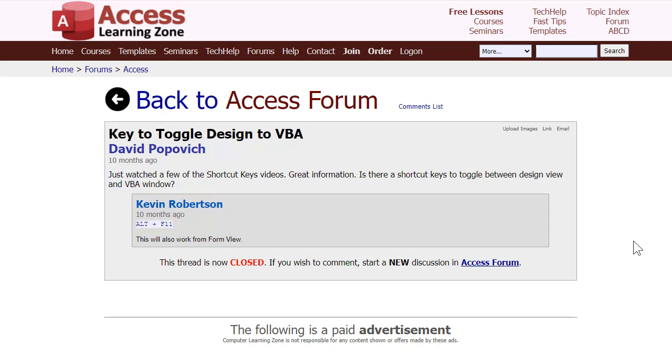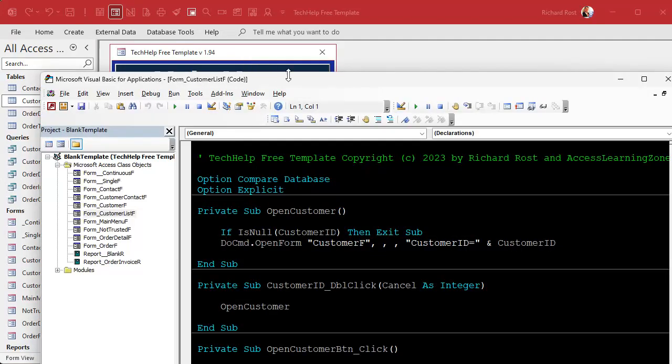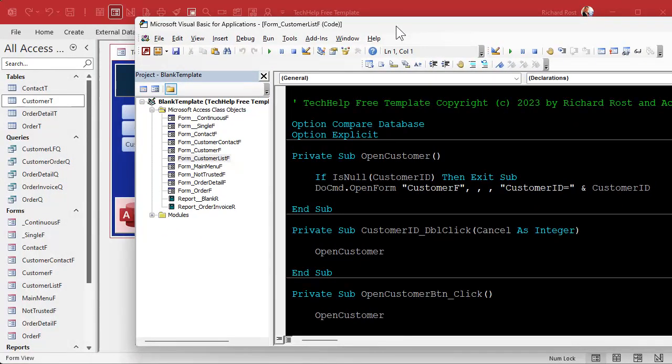Next up, David, one of my gold members, asks, is there a shortcut key to toggle between design view and the VBA window? And one of my moderators, Kevin, posted Alt F11. So it's a nice, easy way to switch between the two. I run into this a lot myself, and I didn't even know that shortcut key existed, so thank you, Kevin. But yeah, if you're even in Form View, if you hit Alt F11, the first time it'll bring up the VBA editor. I'll just slide it over here, and then you can just use Alt F11 to jump between them. See? Pretty cool. I'll probably forget that, but if you like shortcut keys, there you go.